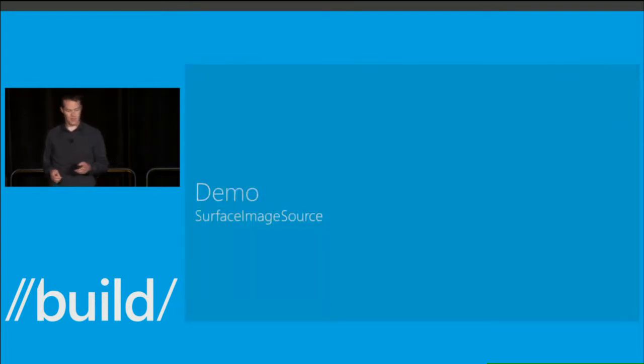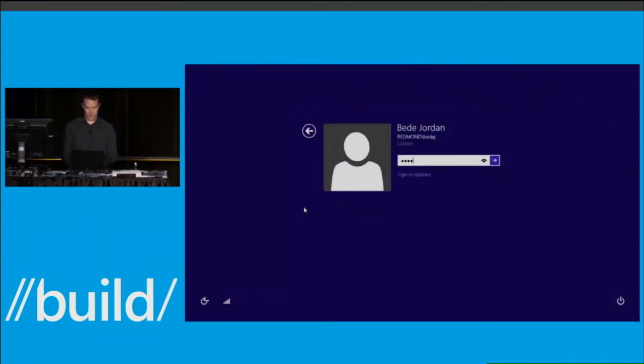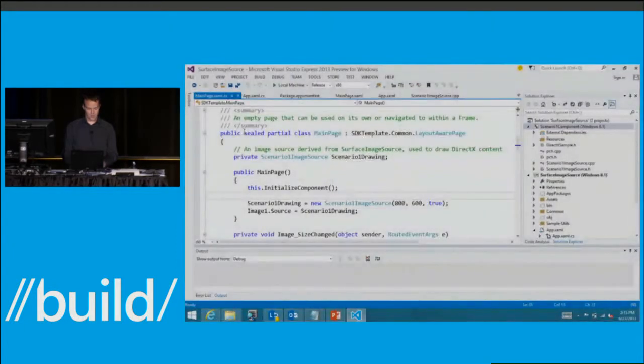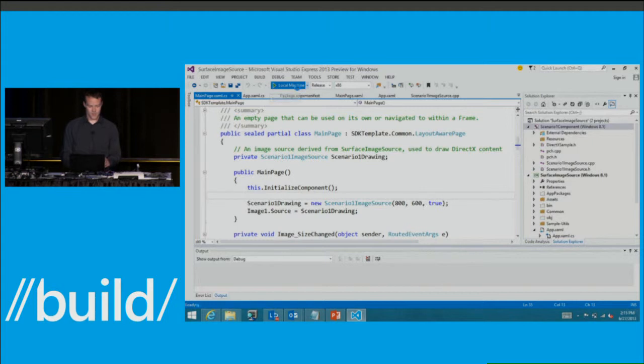So, demo time. I'd really like to be able to write a bunch of this code for you on screen, on stage, but unfortunately the DirectX code is pretty verbose, so I'm going to go with an application that I prepared earlier.